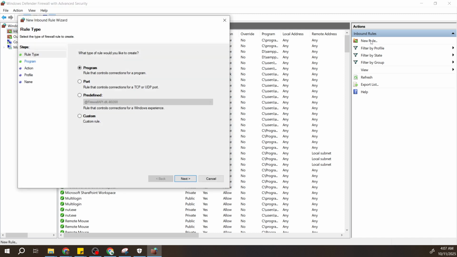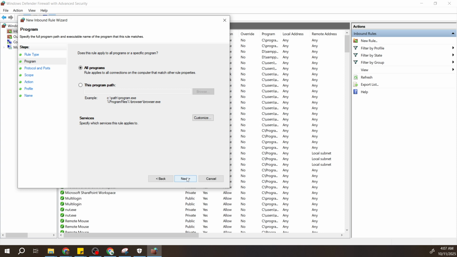You'll be greeted with a selection menu. For your purpose, choose Custom and then click Next. This selection allows you to have comprehensive control over the parameters you're about to define. Subsequently, you need to choose whether this new rule will apply to all programs or a specific program. Make your selection based on what you need, and then click Next to proceed.